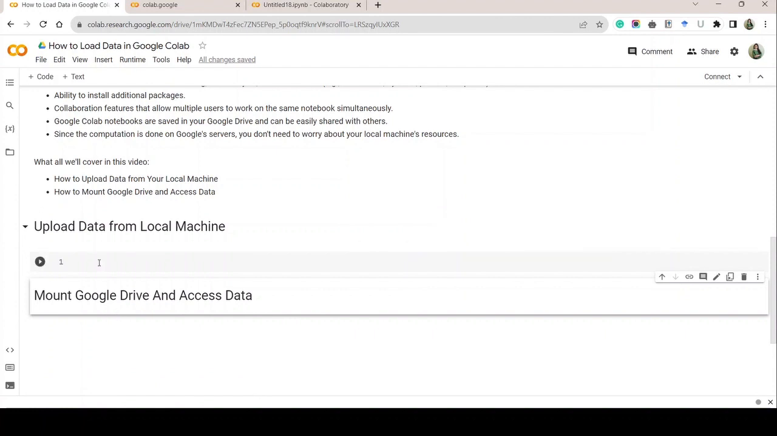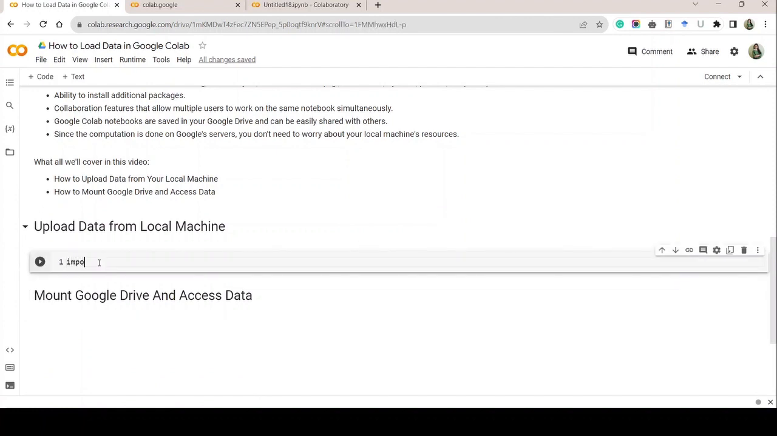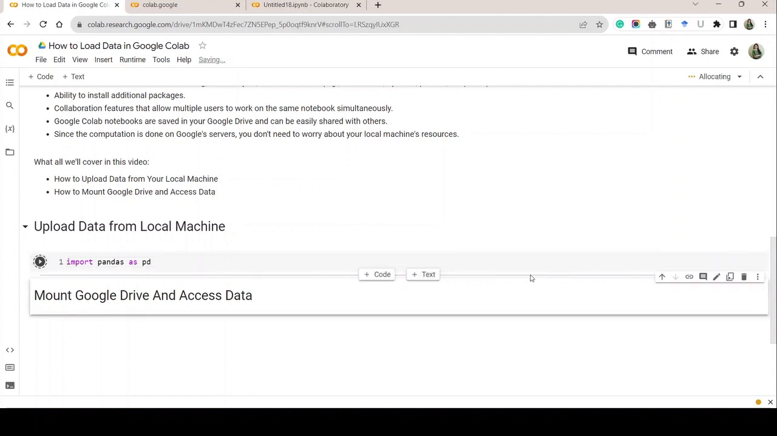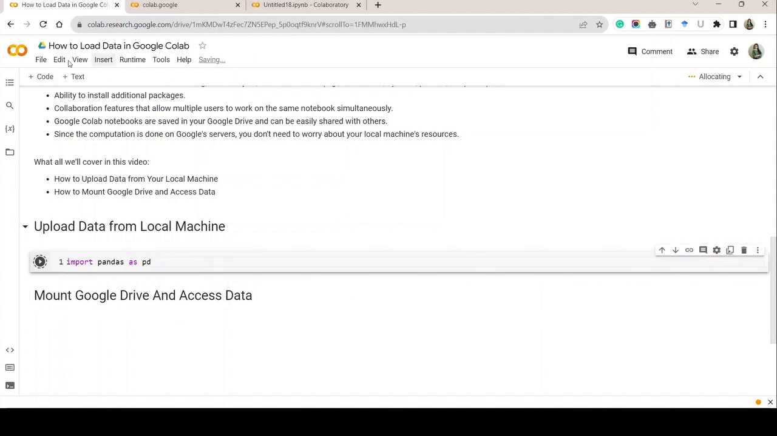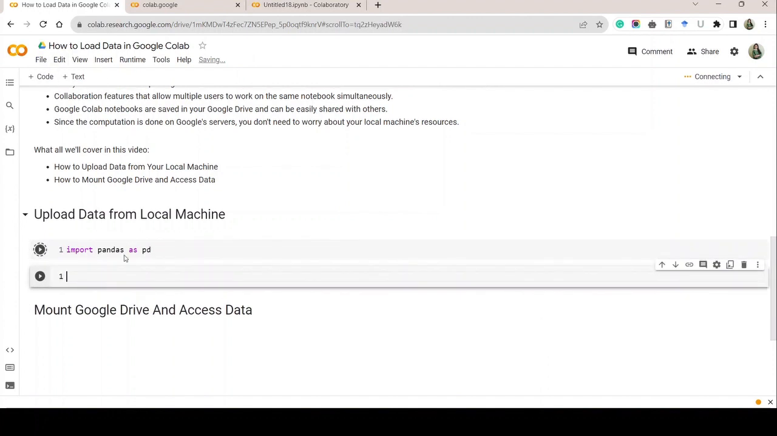Now in the code block, I am first of all going to import pandas as pd. Pandas is a very famous library of Python which is used for working with data. So this is the very first line of code that I'm writing, and I'm going to import this library.